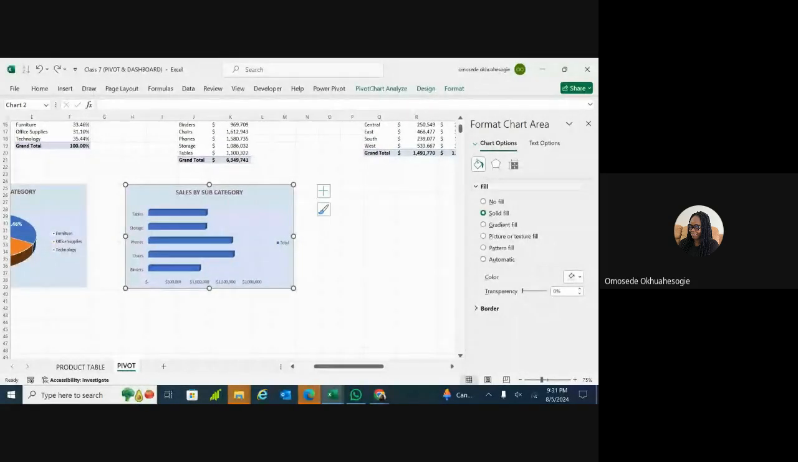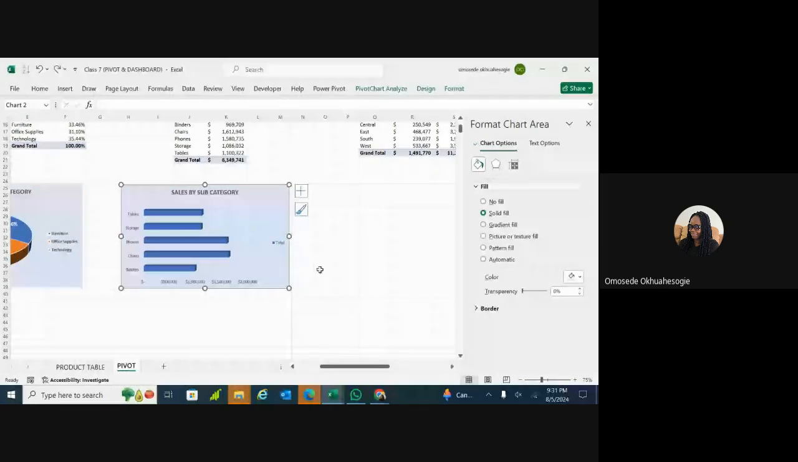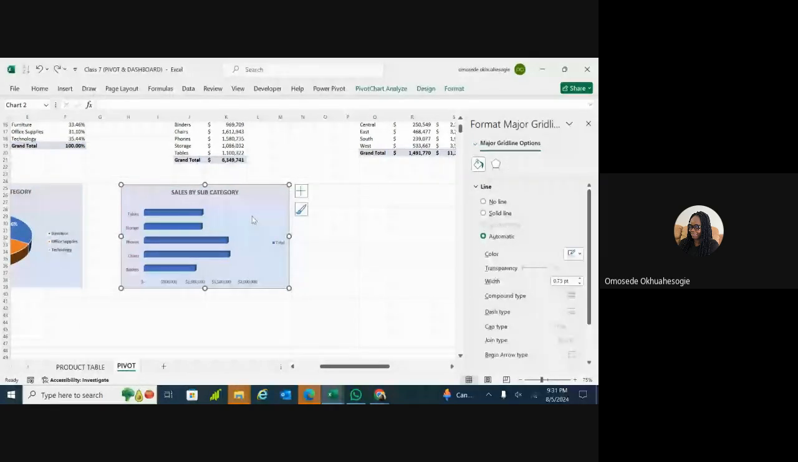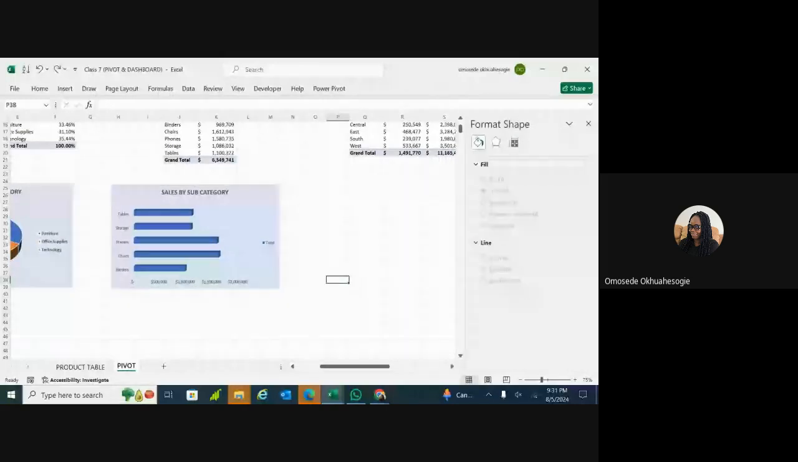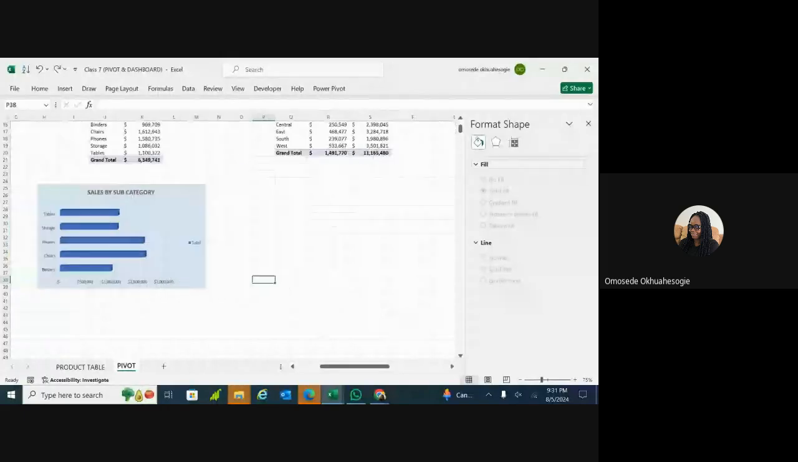For the person that asked the question. So this one now, you can see there are some lines here. Let me see if it's going to allow me to select. It's not, okay. So we can work with it like this. Okay. So this is the sales by subcategory.